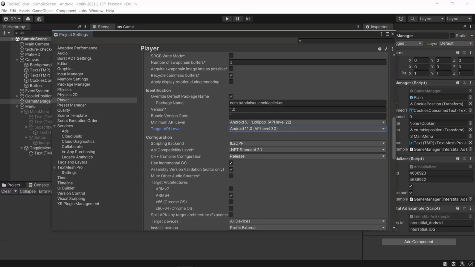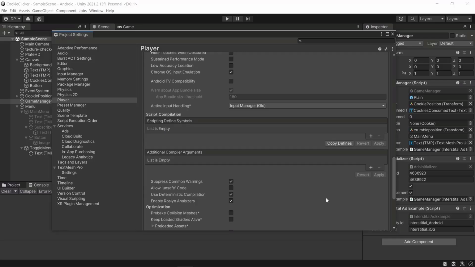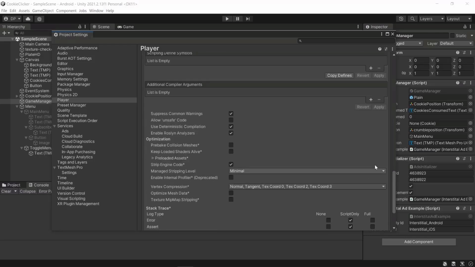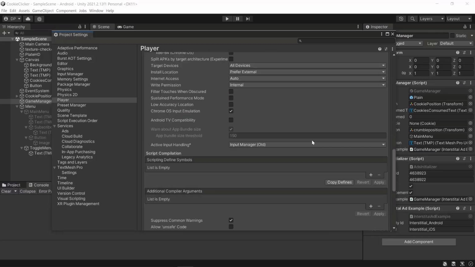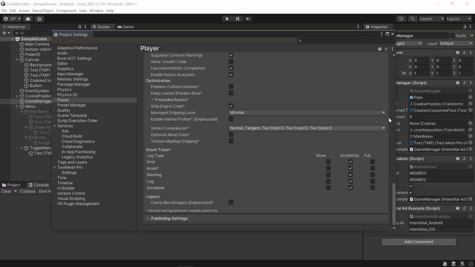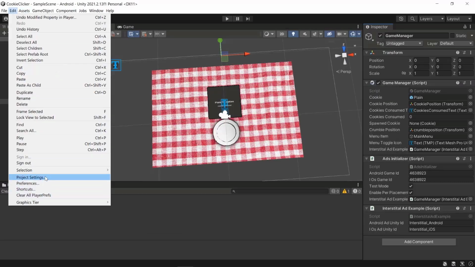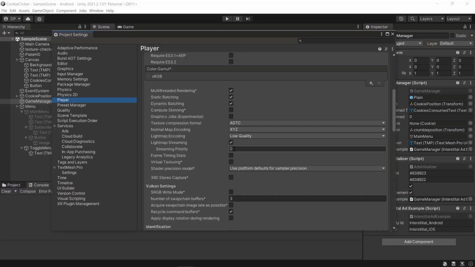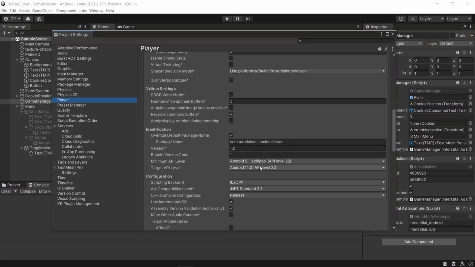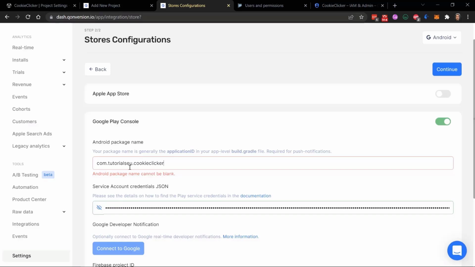Okay, so now we need to copy this, and let's also make sure that we apply the changes. So now we just need to make sure that we are applying these changes. So let's close it just to make sure if we have it set up correctly. Under player, scroll down, you will find, okay, the changes have been applied. That's great. Now we can use this package name because that's the ID that we will need for Qonversion.io.